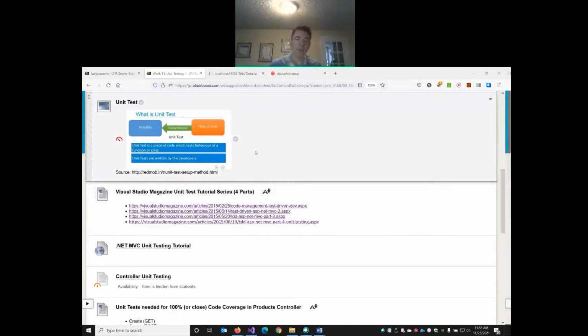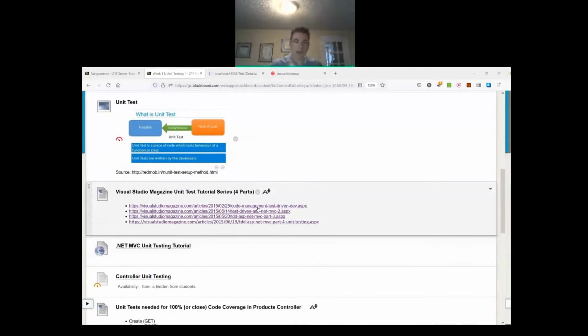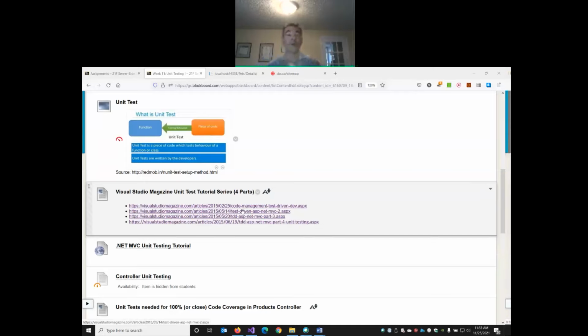For our purposes in this class, we're going to focus on the unit testing piece of it. So we're going to implement unit testing in our pet store. I've adapted it from an old tutorial series from Visual Studio Magazine, and they actually talk about test-driven development, which we're not going to do, but it's a term you should be aware of.